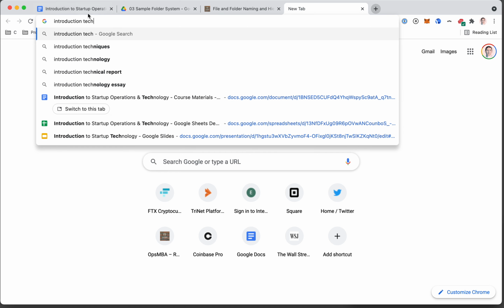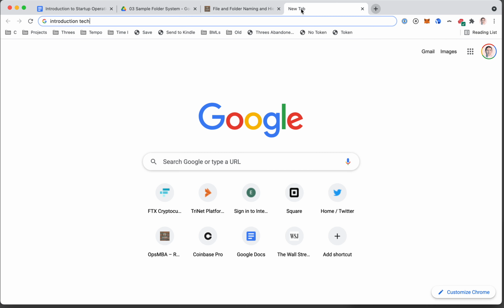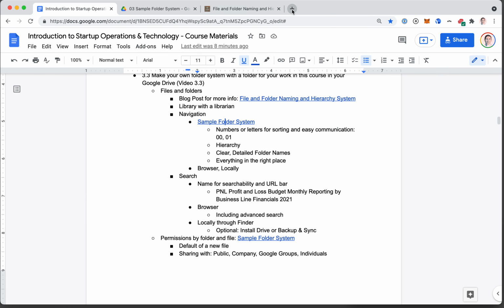So you see right here, I was looking for this file. It's Introduction to Startup Operations and Technology. If I start typing that here in the bar, it will bring it up right here. There's no faster way to open files. If it's already open, it will have this button here so you can switch to the tab. It would just switch to there. If you wanted to open it, though, you could just click on it too. So that's why the right name of the file is also really important.